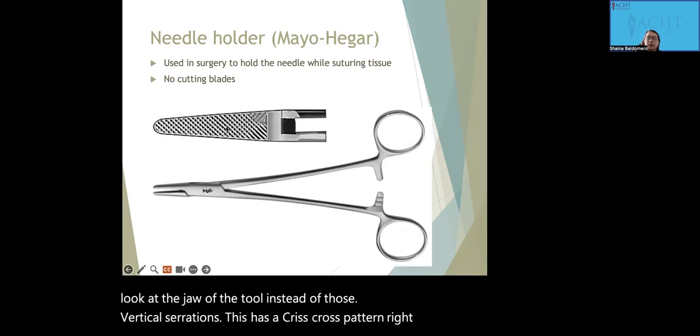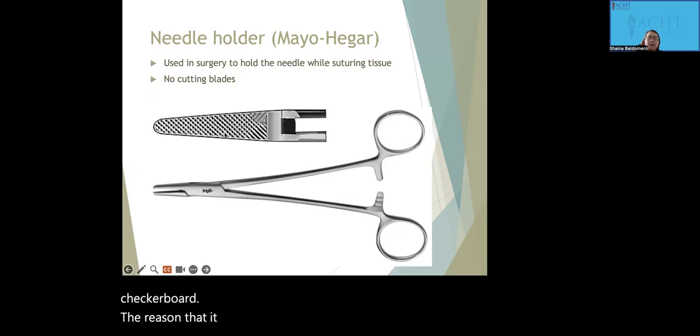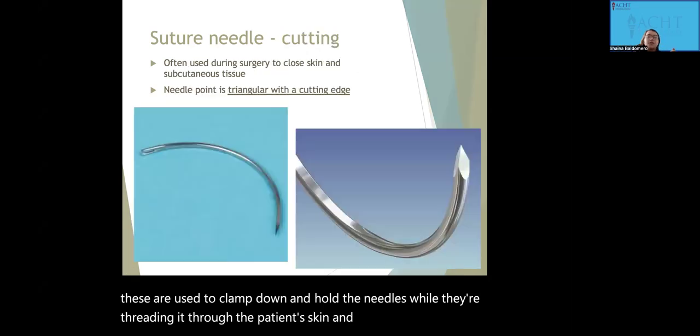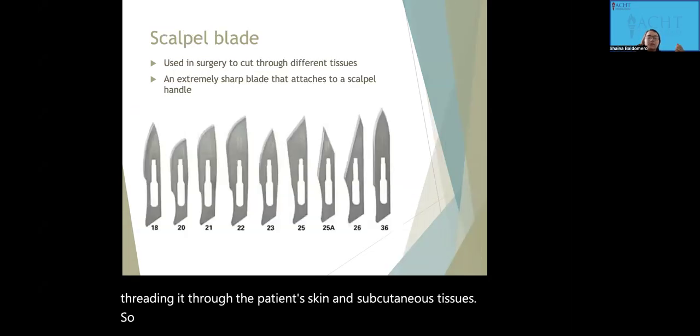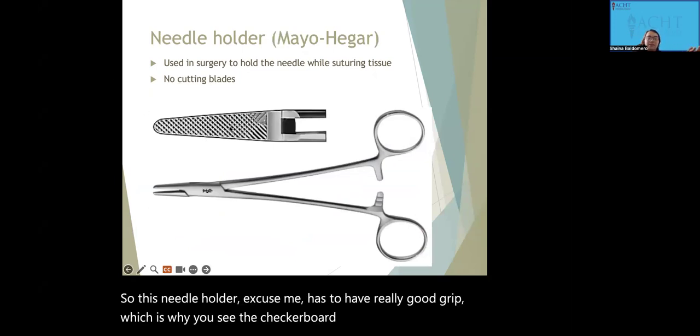It's like a checkerboard. The reason that it has this type of pattern on the jaw is because these are used to clamp down and hold the needles while they're threading it through the patient's skin and subcutaneous tissues. So this needle holder has to have really good grip, which is why you see the checkerboard pattern.